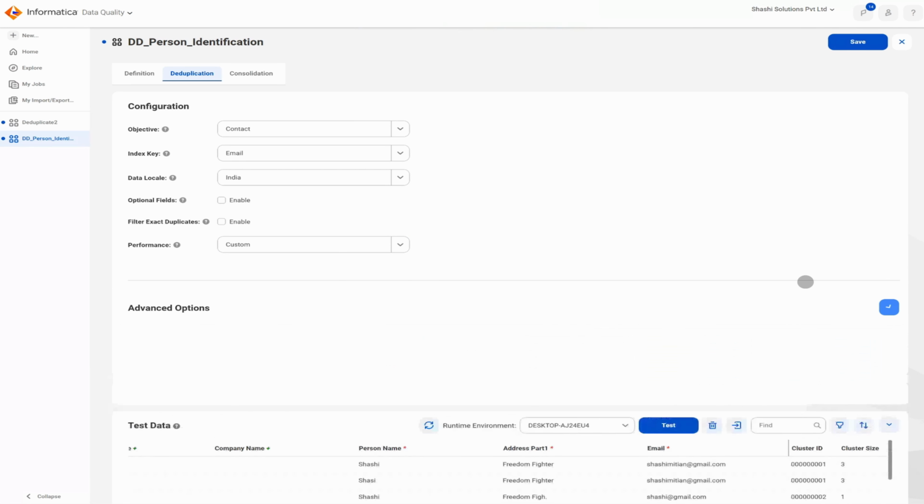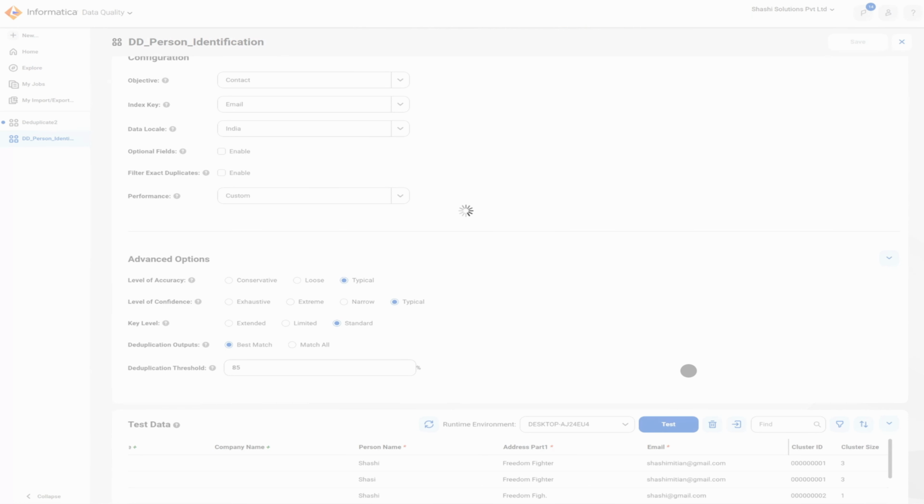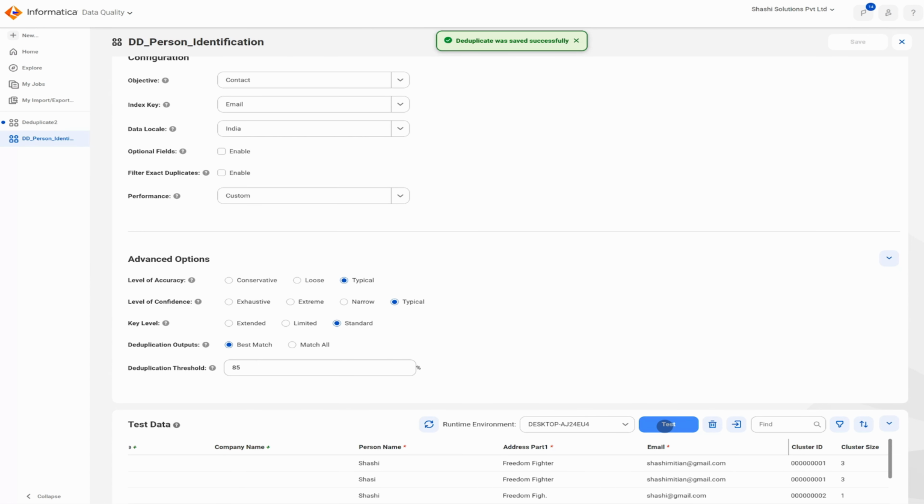We'll go into the advanced option. Level of accuracy, how we want it. Conservative is very accurate, it does not work. Let it be typical. Level of confidence: exhaustive, extreme, narrow, typical. Let it be typical. And let's change the threshold. In real time you will have at least a 90% threshold set, but here I am setting it to 85%. And now let's save it and test it.